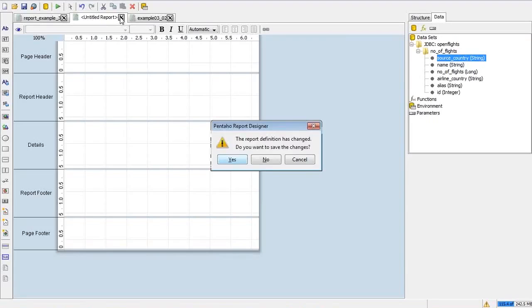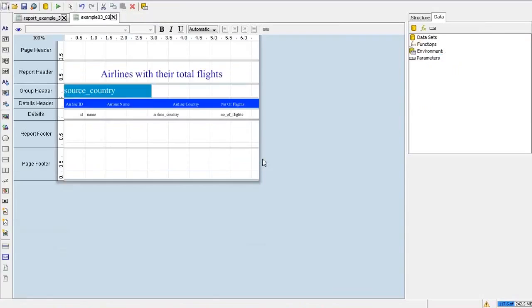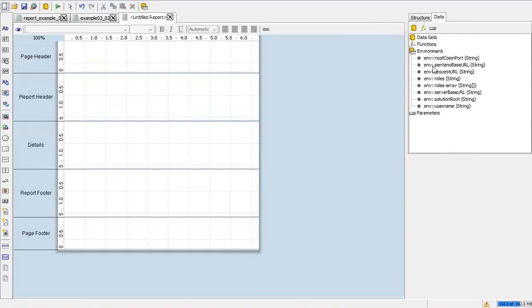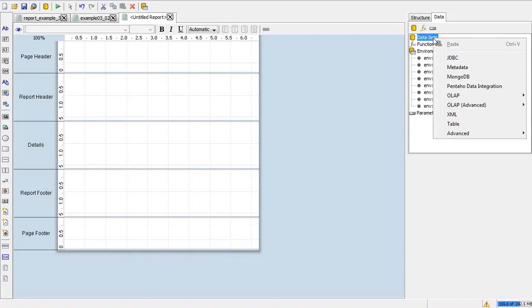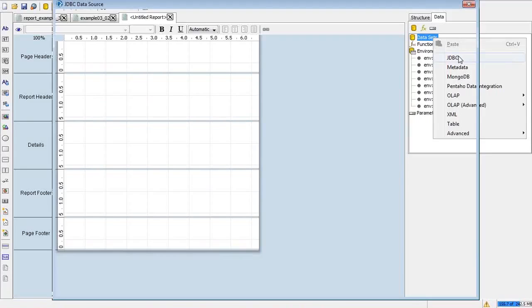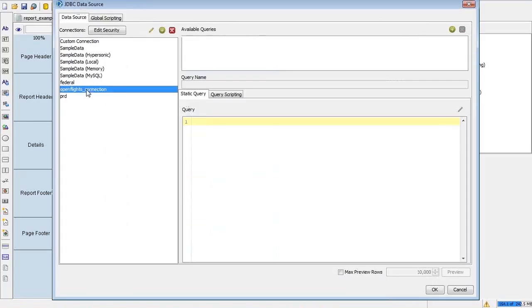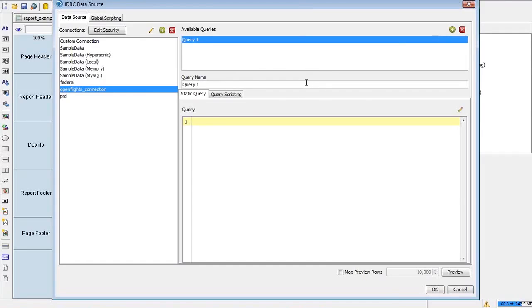So I will close this. I'm clicking on new. Guys, so just stay focused. I'm repeating the steps. Click on JDBC. We have already added JNDI source. So on the left pane, you just need to select it. And on that data source, we're going to add a new query. Let's name it same query, number of flights, and let's say country-wise.